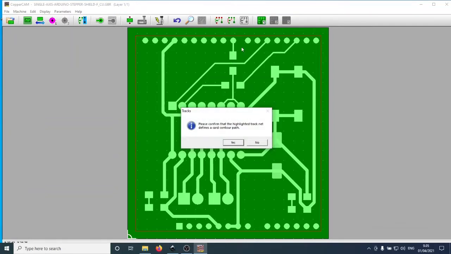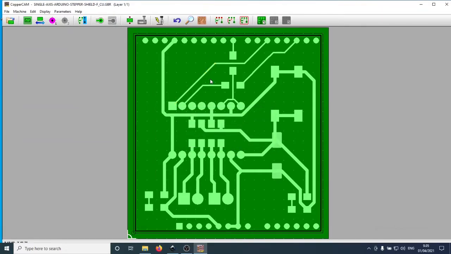And now we have to configure whether the path that is selected, that is highlighted red, is actually the outline or the contour of the circuit board. And in this case, it is. So we hit yes. Basically what CopperCAM just did, it placed all the traces that we need on the first layer, and then the outline on layer number 6. So the edge cuts are on the last layer over here. This is the place where you see the layers.